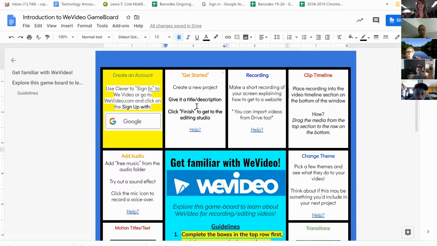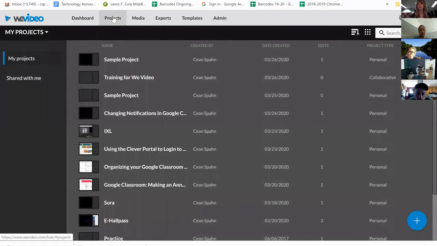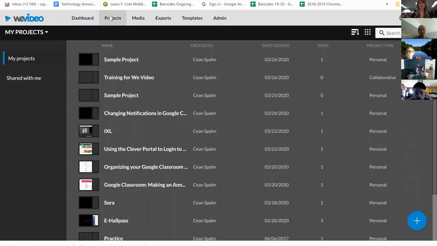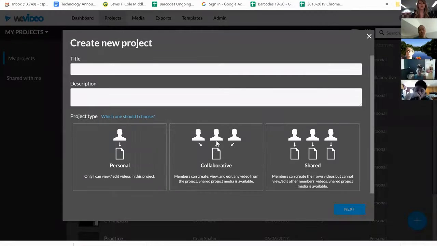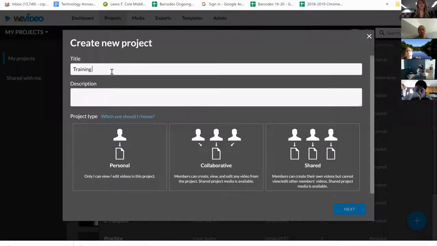So the first task is creating a new project and giving it a title and a description. WeVideo is organized into projects, and projects are like folders where you can keep multiple videos inside a project. The easiest way to create a project is to click on the projects tab, which is up here, and then come down to the lower right, and you'll see it says create new project. Then right over here, you give it a title, and we can just say training project sample.